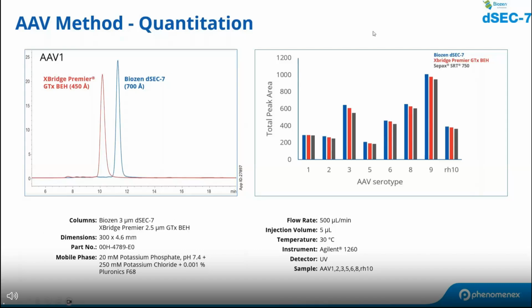On the right over here, what you see is a bar graph doing a comparative study across a number of different AAV serotypes. Here in the blue is the data from a BioZen D67. The red and the gray are from 2 other commercially available columns that are on the market.